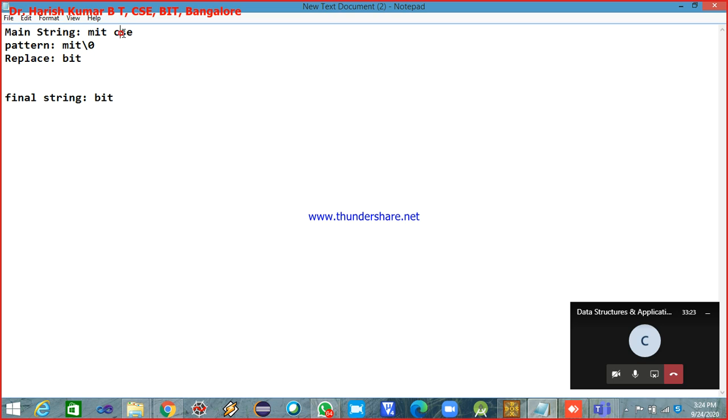Next I go to S. I'll compare S with M. No. And then I'll compare E with M. No matching. And now I've reached the end of my source string, and there are no characters to compare. That means my source string has only one occurrence of MIT, that is this MIT, and this is replaced.